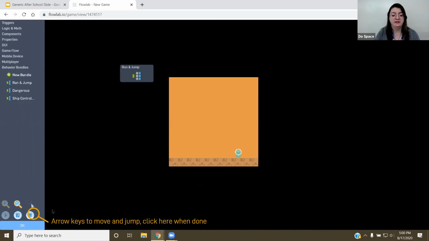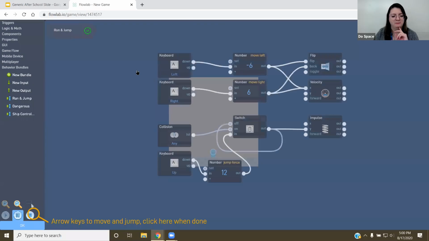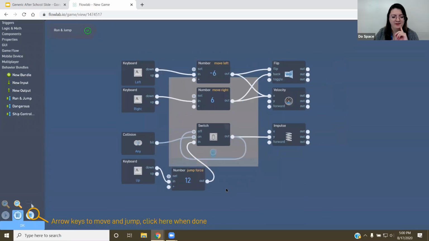And it's telling me to click on the square to end it when I'm done. Now, I'm not going to do that yet. I want to show another thing here. You don't have to follow this part. But I'm going to go ahead and click the pause right here. Double click on run and jump. And there we go. This is what the behaviors will be coding with.